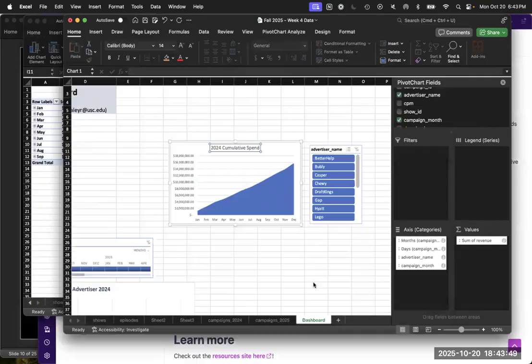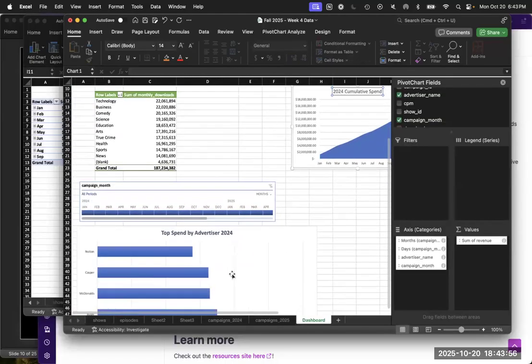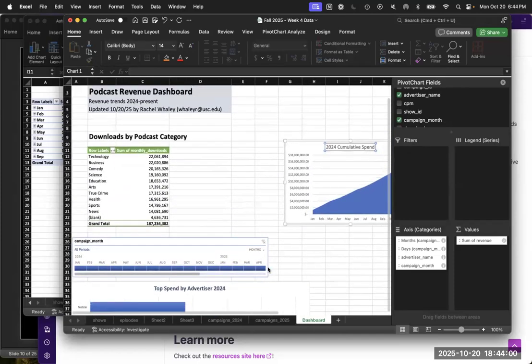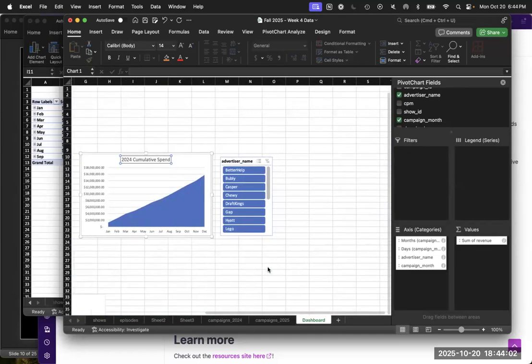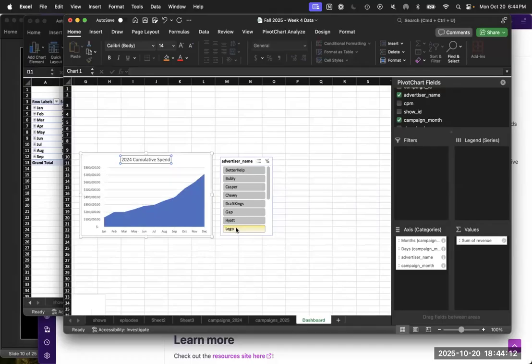All right, and then the last thing I want to do is add a slicer. So we added a timeline slicer before, which allowed us in our other chart to split anything out by date. But what I want to do now is to split by advertiser. So I can see this is all the advertiser spend that has happened over the year. But I'd like to let my end user click on a specific advertiser and see how their spend changed over the course of the year.